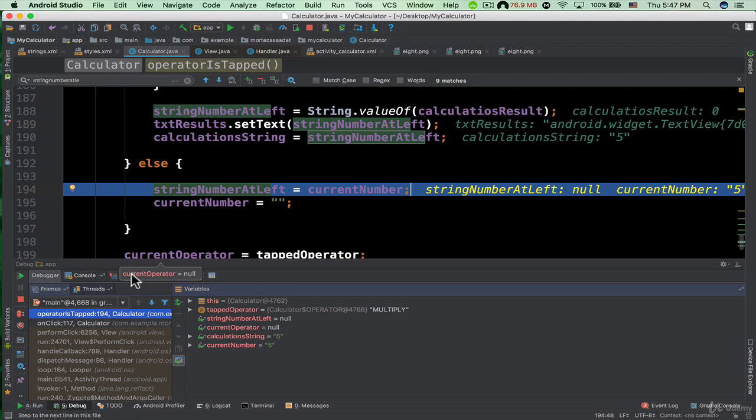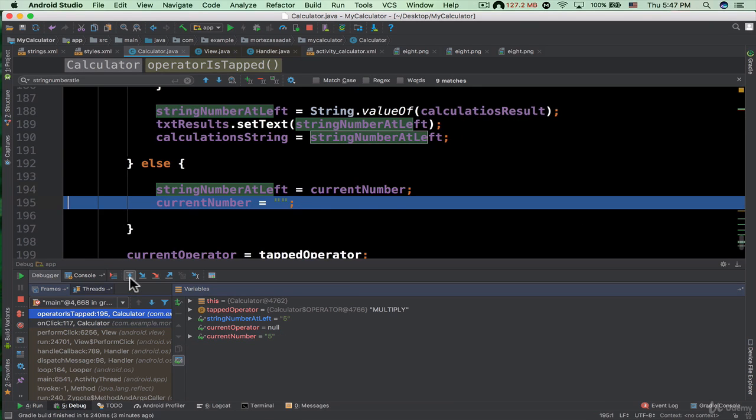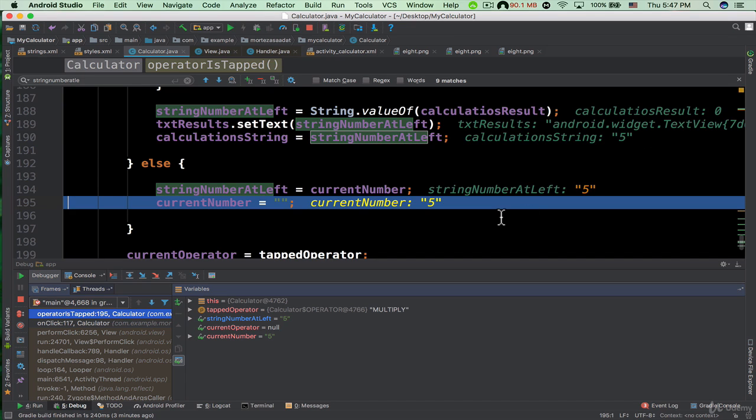If I click on step over, now this line of code is going to be executed, and the number 5 is going to be assigned to the string number at left. So let me click on it. Now it's going to say that the string number at left is number 5. And here we want to assign an empty string value to this current number variable.